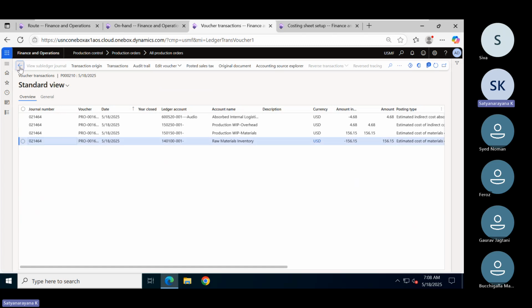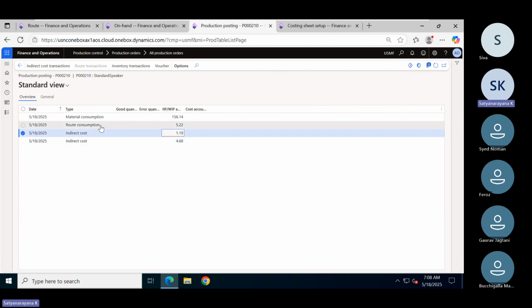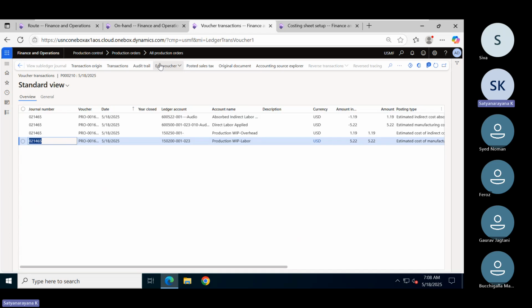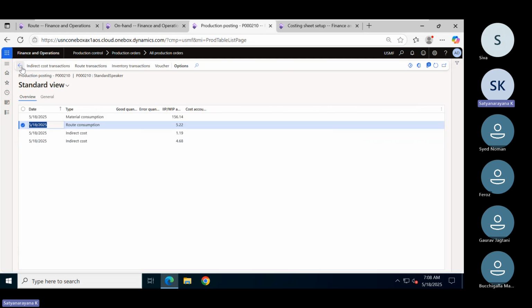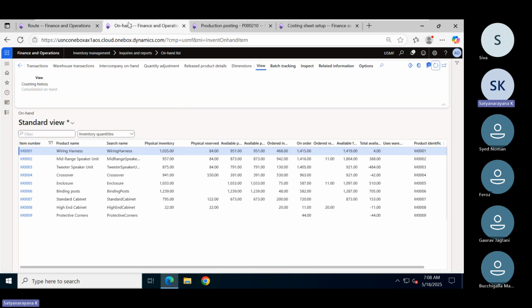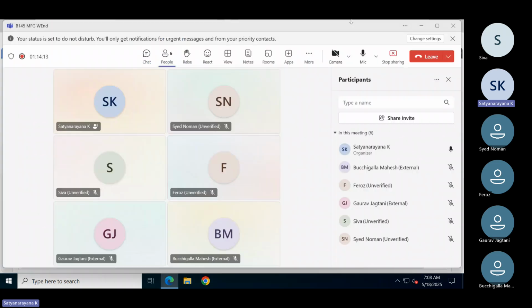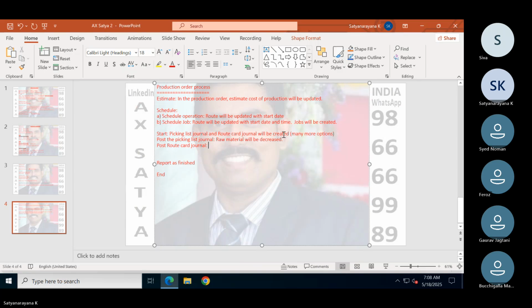One second, this is not the one. This one, route consumption. Okay, 4 entries. Now, at the time of start, raw material consumption is updated. Post the route card, post the picking list journal, raw material will be decreased and financial postings happen.